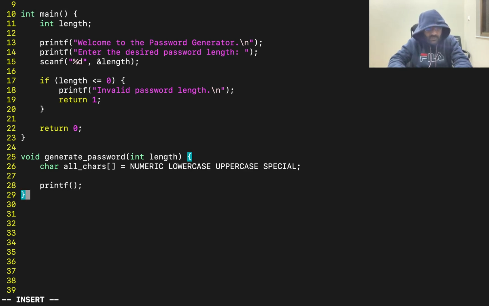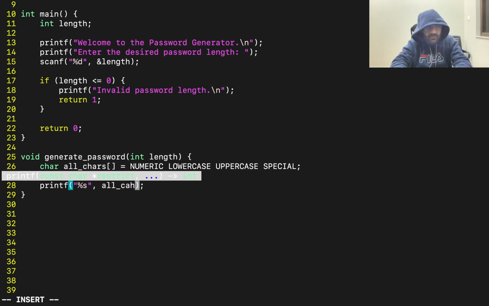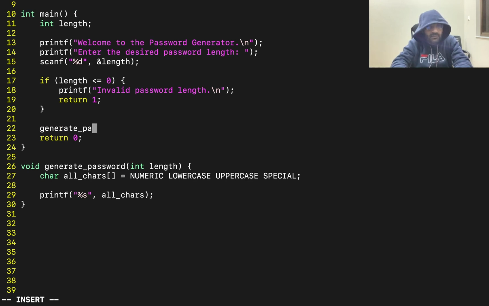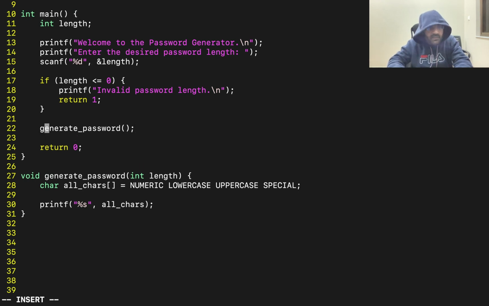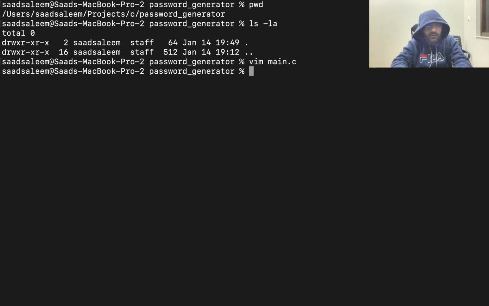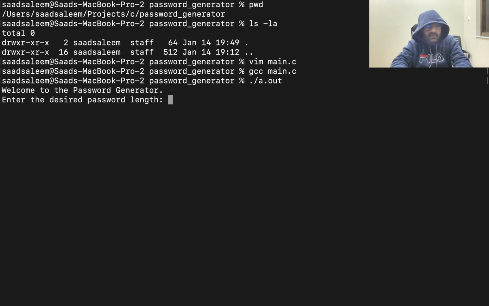Let me just print all of these characters. These are string letters, and we will use all characters. As you can see, I have used snake case for the variable name. Let's just test this out. Generate password. Oh, sorry about that, we didn't call our function here. Generate password, and we will simply pass the length. Okay, we will compile our program and execute it.